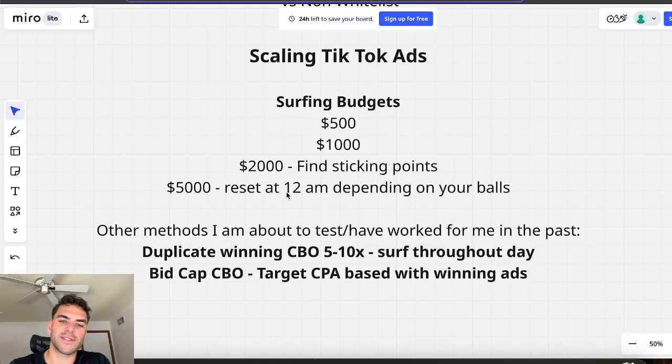A lot of people, they'll reset at 12 a.m. Oh, 5K back to 1K or 5K back to 2K. Honestly, lately, I've been holding these budgets. If I feel a weird gut feeling, okay, 5K at 2,500, I'll drop it back down. Or I just let it stabilize at 5K and see where it goes. That was surfing budgets on the CBO level, okay?